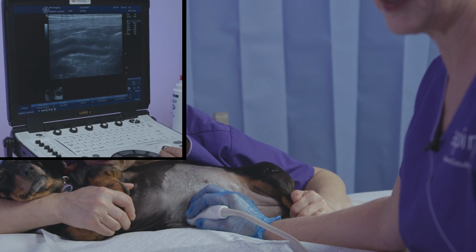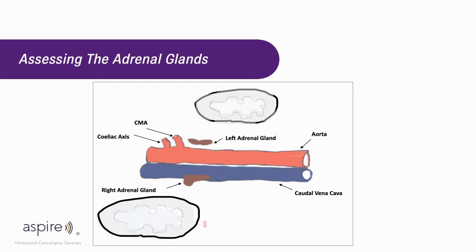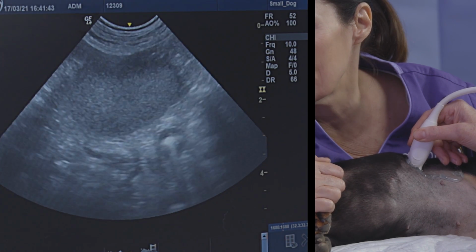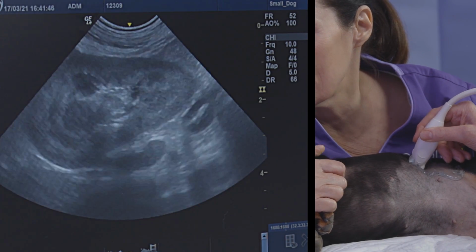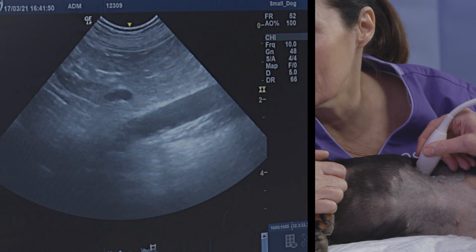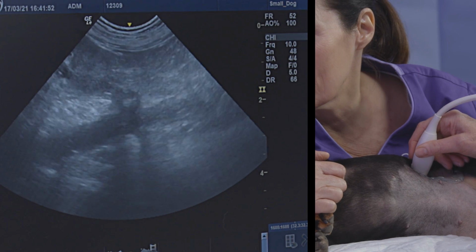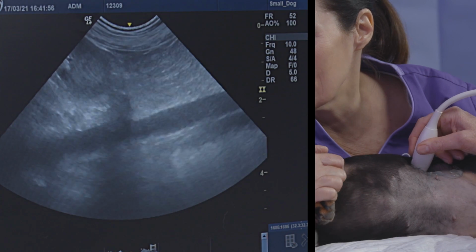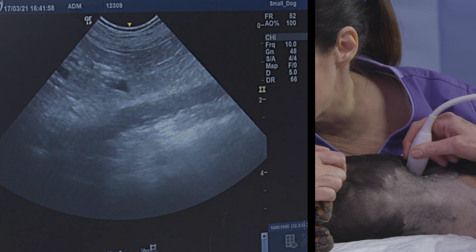So I'm going to tell you how I go fishing for the left adrenal gland. So here we have the long axis of the kidney, our left kidney. We're going to use that as our landmark. We're then going to locate the aorta in the far field, which we can see here. And we're going to just slightly rock our probe so that we have the oncoming sound more perpendicular to the edge of that aortic wall.